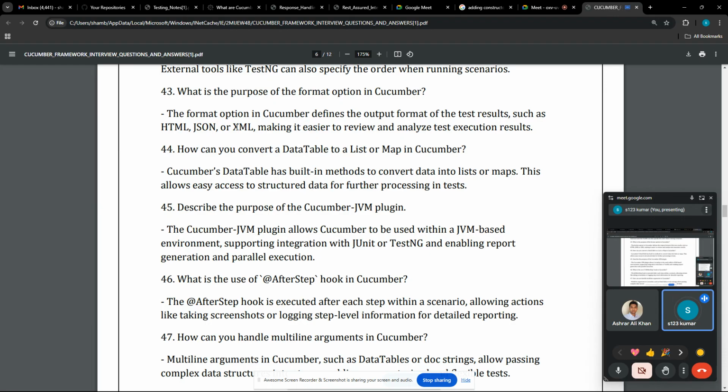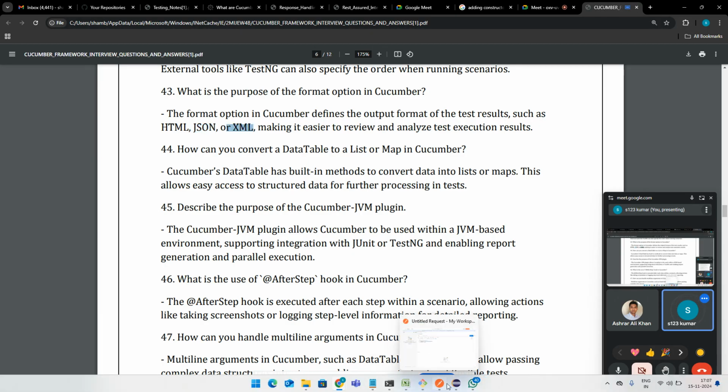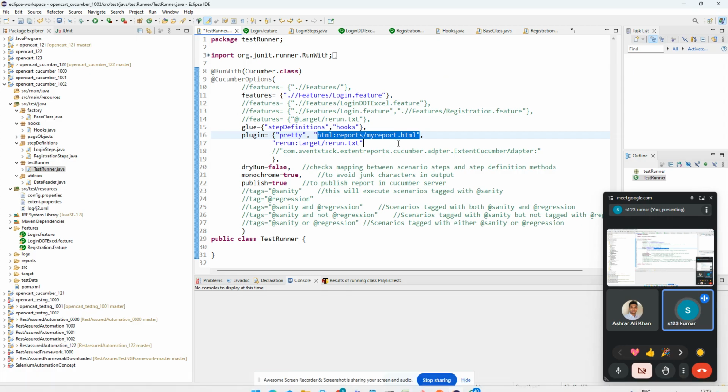So we can give HTML, right? There I gave the HTML report. We can give the JSON format. We can give XML inside this one. Here we can give XML, or here we can give XML. Here we can give JSON. This is what they are asking.